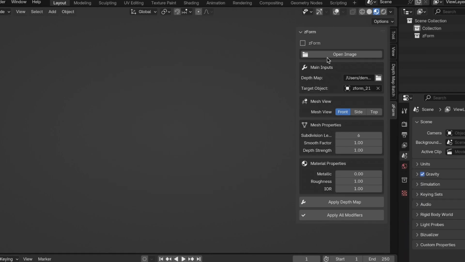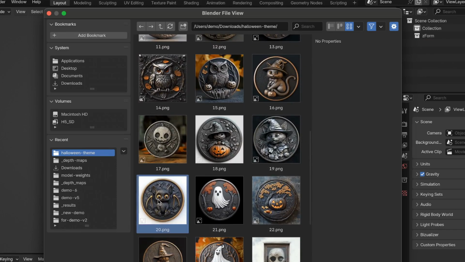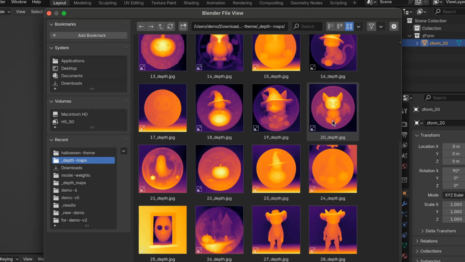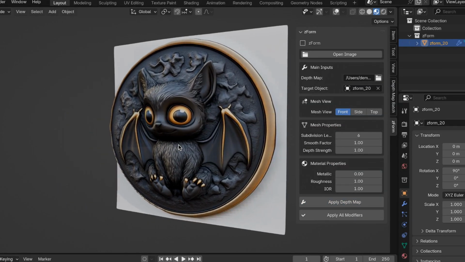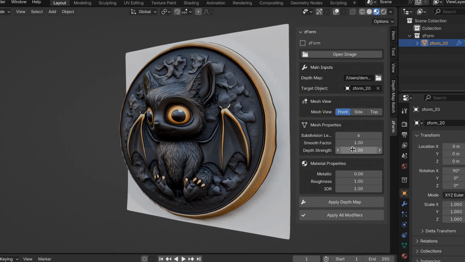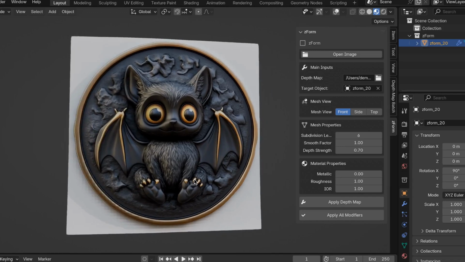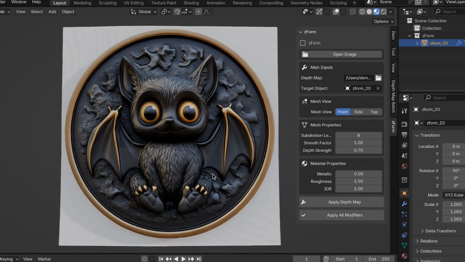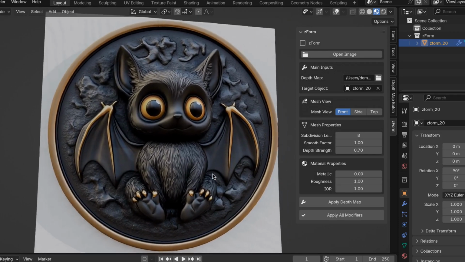I'm going to delete this one, then open up another one, and let's try this bat. Okay, let's find the depth map. That would be 20. This one, click Apply Depth. I like this one. The only thing is the depth is a little too much, so I'm going to go down on the depth strength to maybe 0.7, and it's a little bit flatter. I think that looks good. Actually, I'm going to increase the subdivision to 8, and it looks better. All right, well, that's all I got.